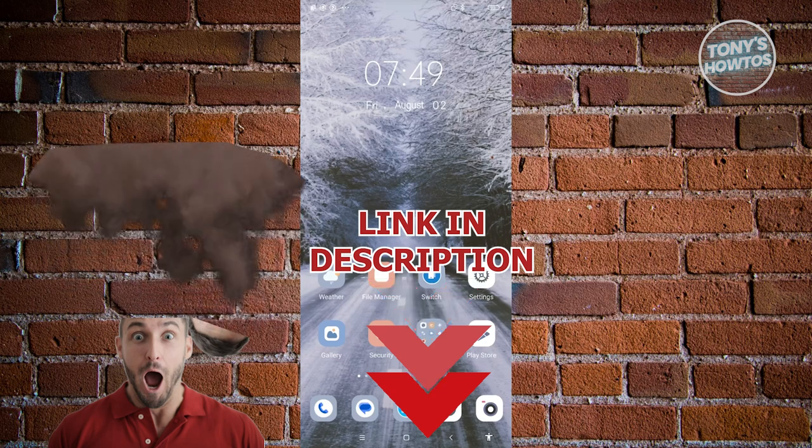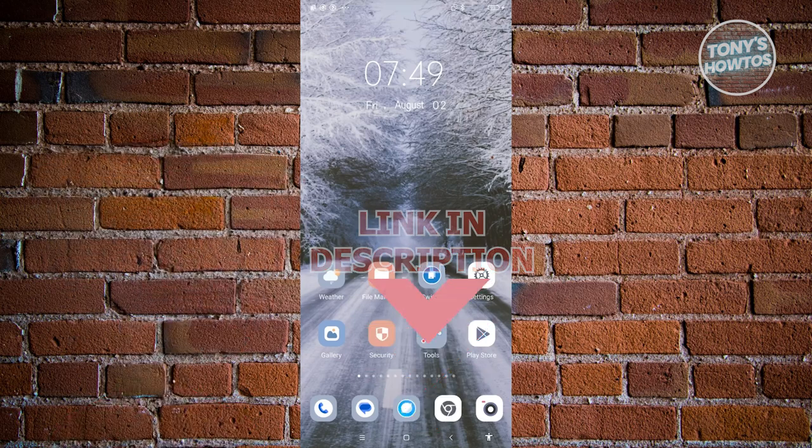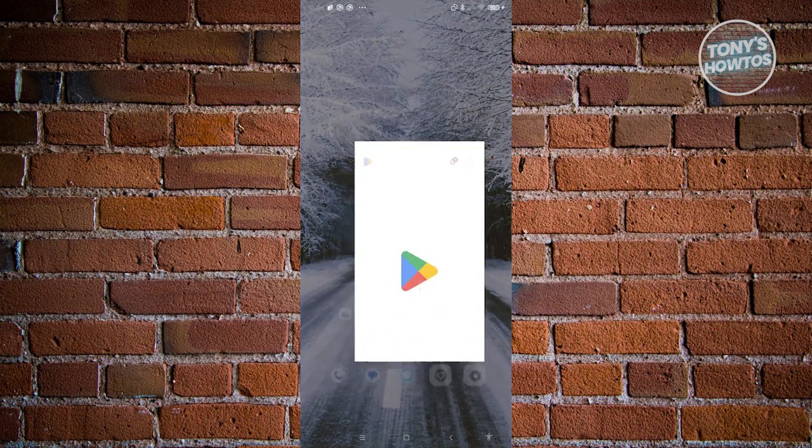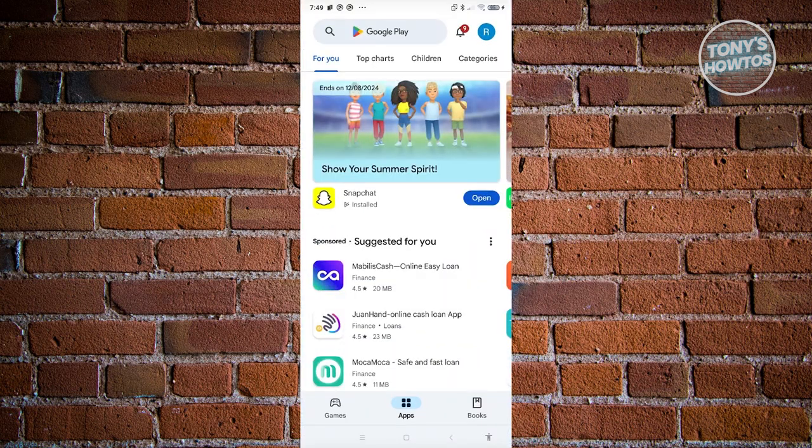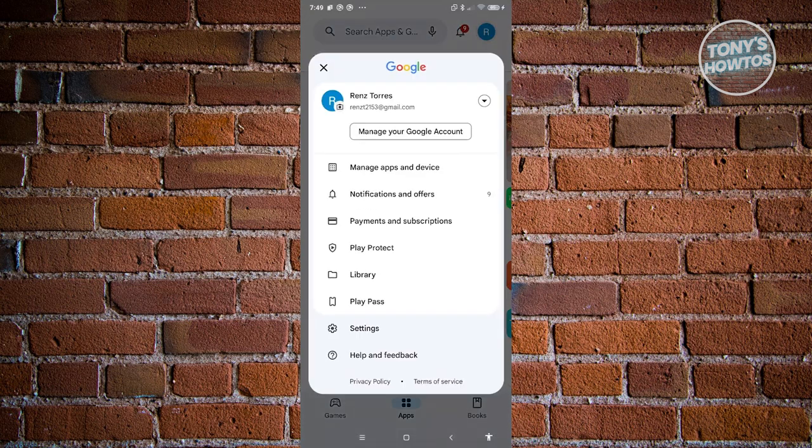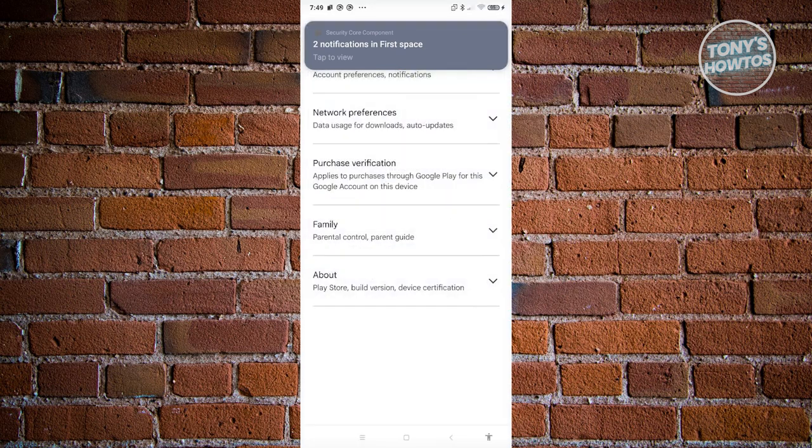So let's get started. In this case, how do we turn off auto update here? First things first, you need to open up your mobile device and open up Google Play Store. Now in here, you want to click on your profile icon at the very top right corner of your screen. Now from here, you should be able to see your account. Let's go ahead and click on settings at the very bottom.